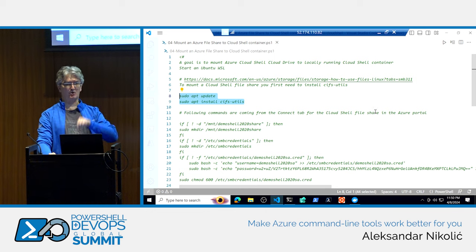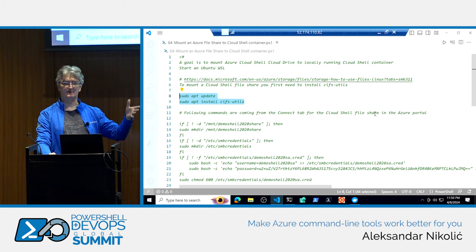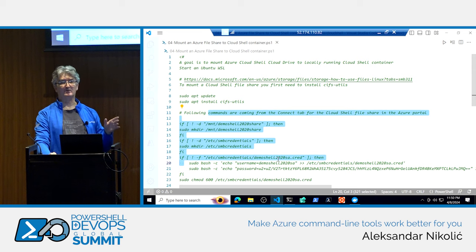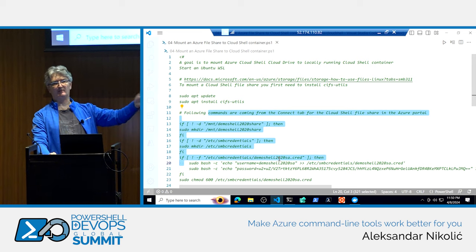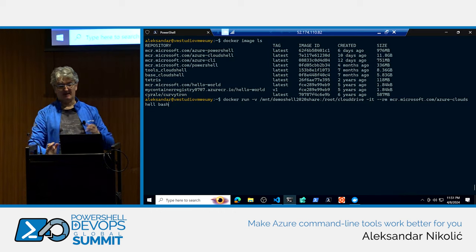And in this case, the host is Ubuntu distribution in WSL, Windows Subsystem for Linux, okay? The one that I'm using for all containers. So I'm running this first, and after that, all of this code is coming from the portal. I don't even need to know what it's doing, to be honest, okay? Once I have that, this is what I run.